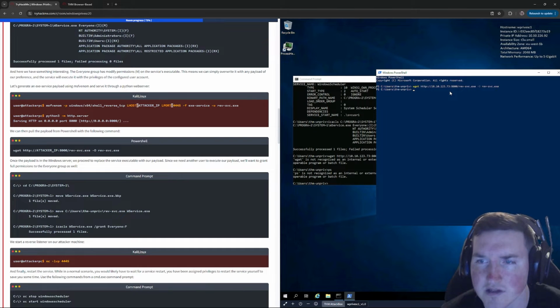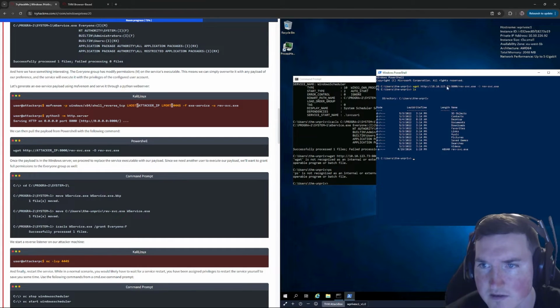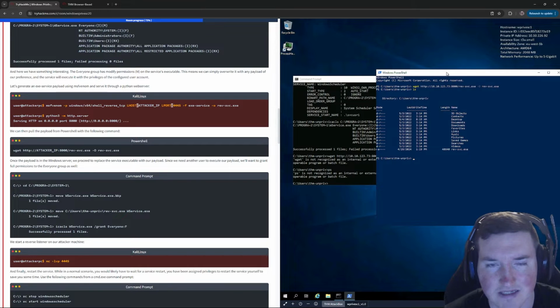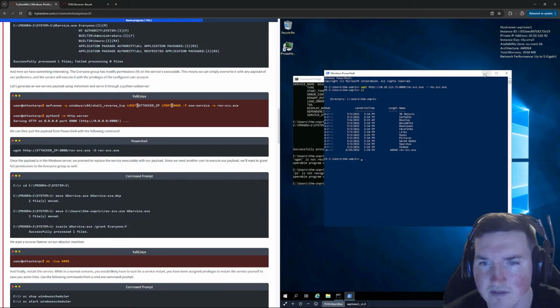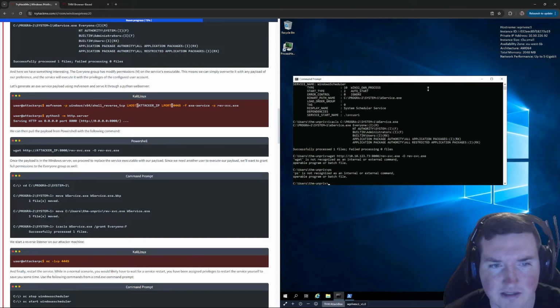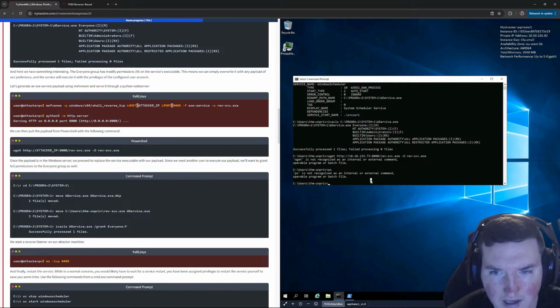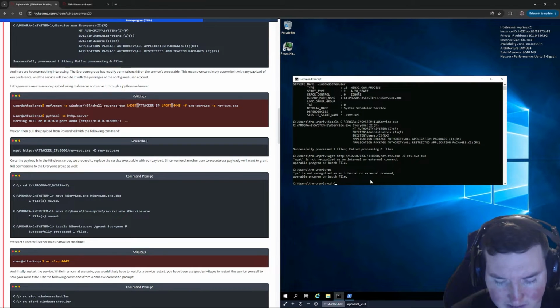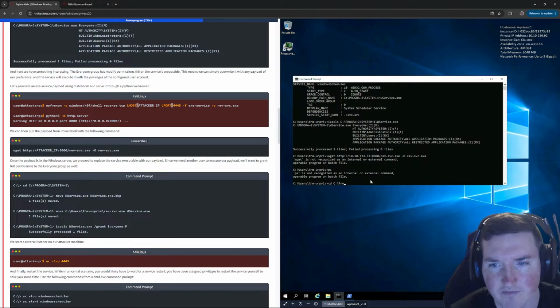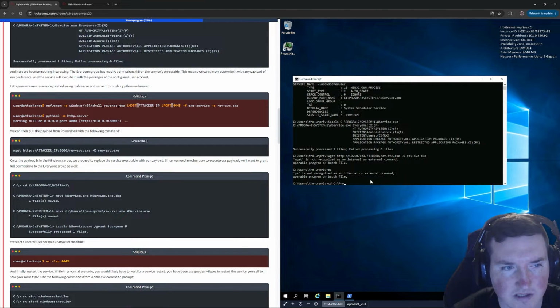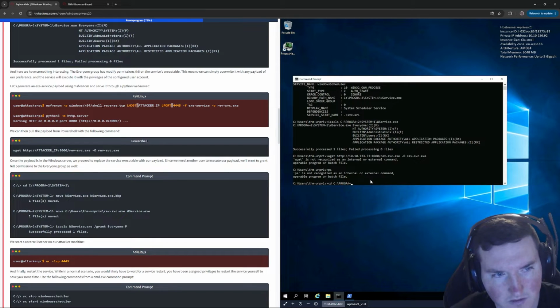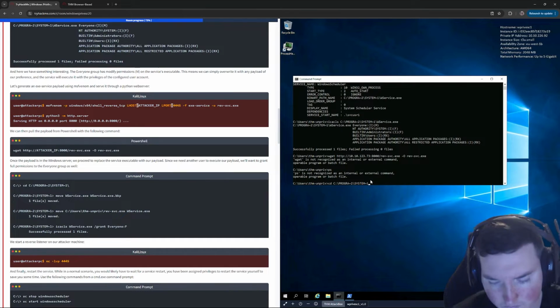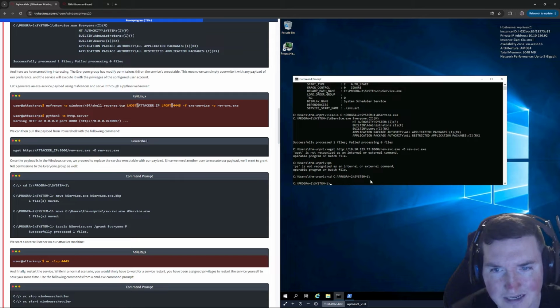There we go. Okay, so now we should be able to say ls in here, and we got reverse service.exe. Perfect. Now all we have to do is go back to our command prompt and go back into the location that we need to change, which is Program Files, system one. So now we're in there.